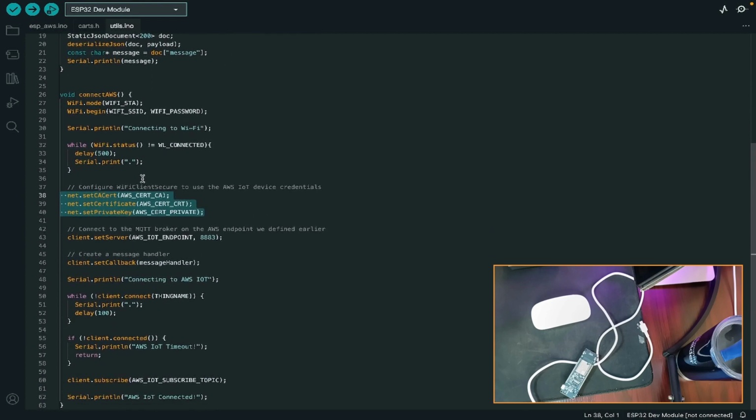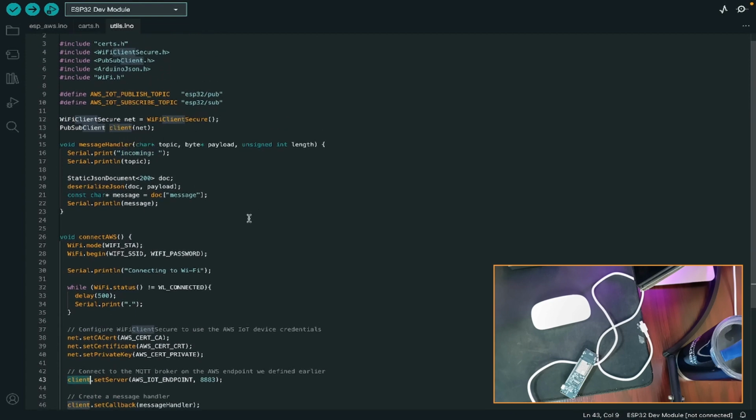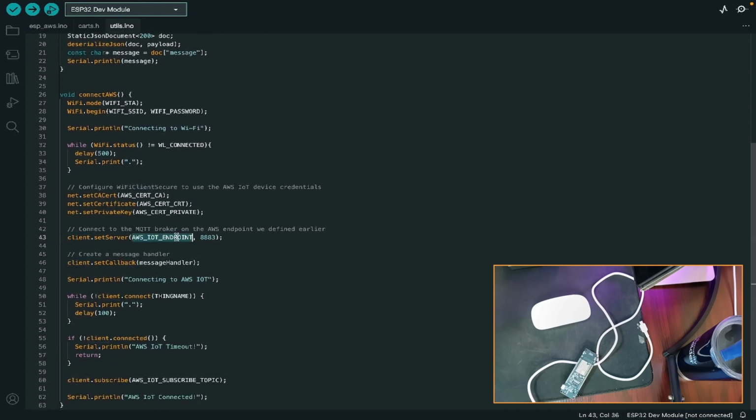Okay, so here we're also initializing the certificates, setting up the AWS root certificates. We're setting up the device certificates, and we're setting up the private key files. And then we're also connecting to the server, connecting the client, which is the PubSub client. We're connecting it to the IoT endpoint here on port 8883. Okay, so we're also setting the message handler, so that on the client, whenever there is a message, this function gets called. Right, we're printing out a statement once the connection is made, or once the connection starts.